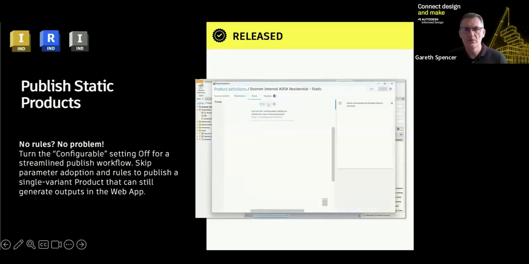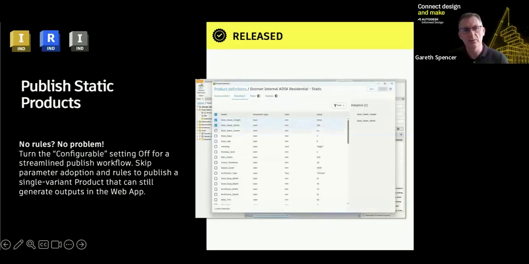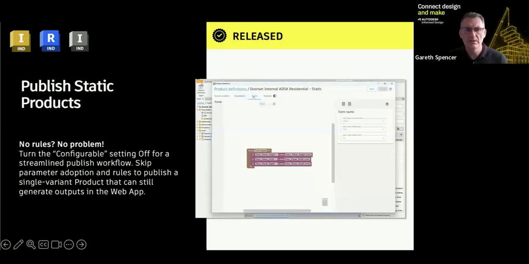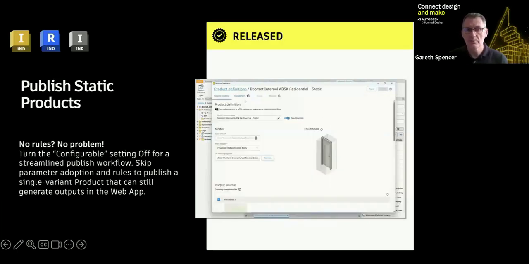This has allowed people to share information faster, more efficiently as well. And this gives people the ability to choose how the information is going to be shown in Revit. Because in some cases, it might not be a configurable element. It might just be a static object.